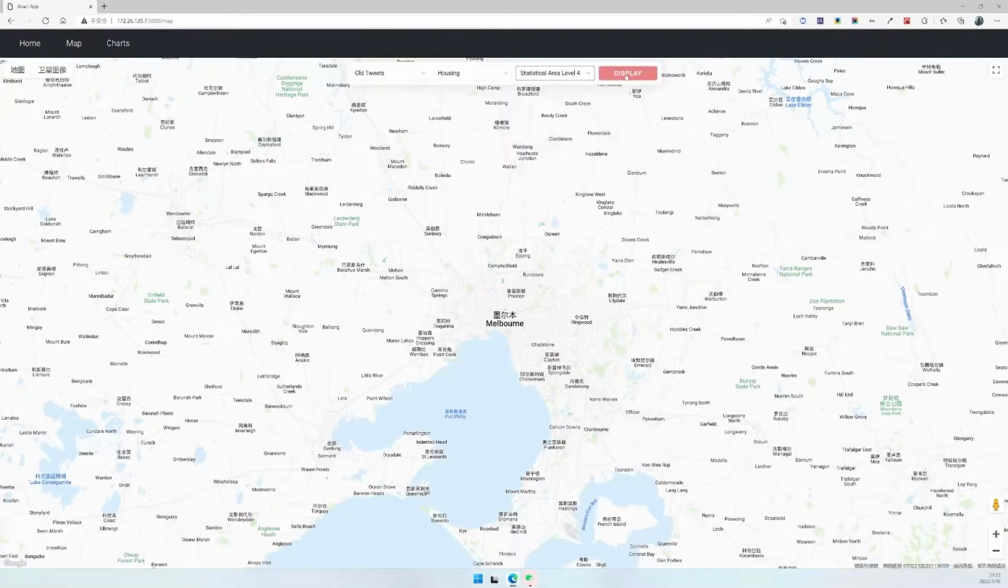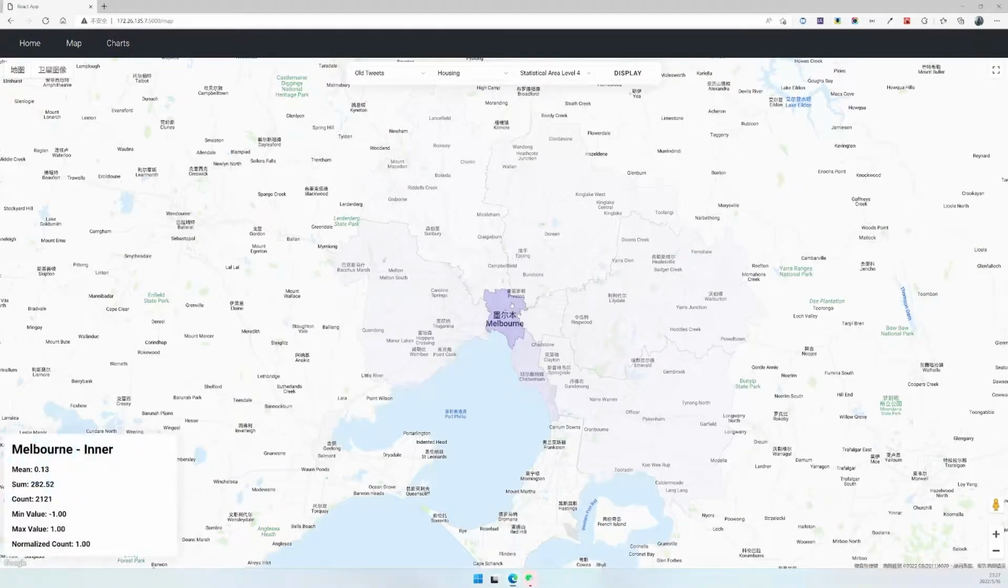Now hit the display button and the data will be divided into several chunks, which are colored based on the number of tweets within this area. If you click on a region, its stats will be displayed at the bottom left corner. For the housing scenario, we score each tweet with a value from -1 to +1 via a sentiment classifier. This panel will display the min, sum, count, and max value of these tweets from this area. You can click on different regions to check their results.